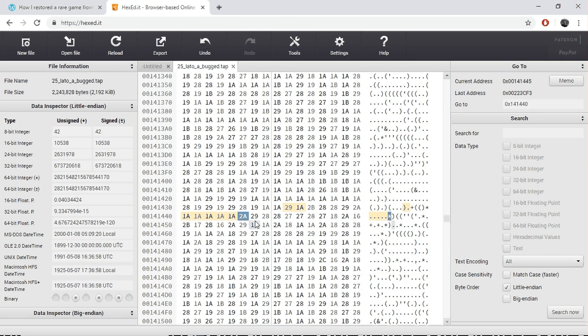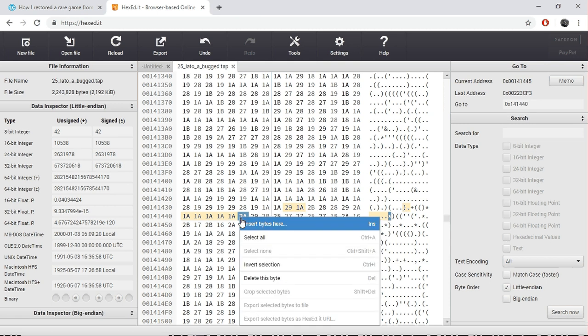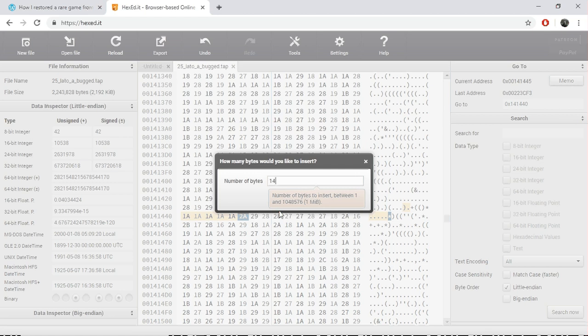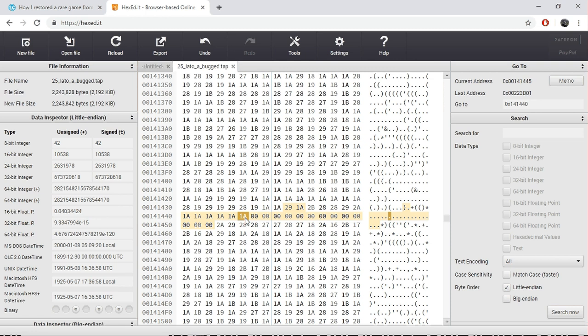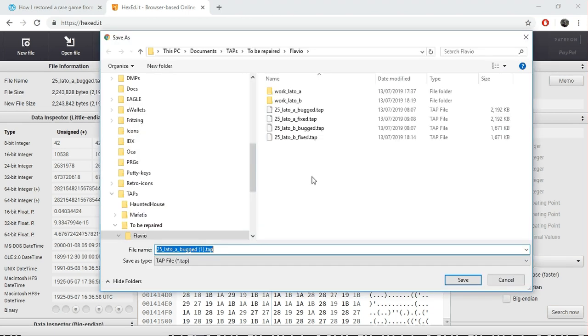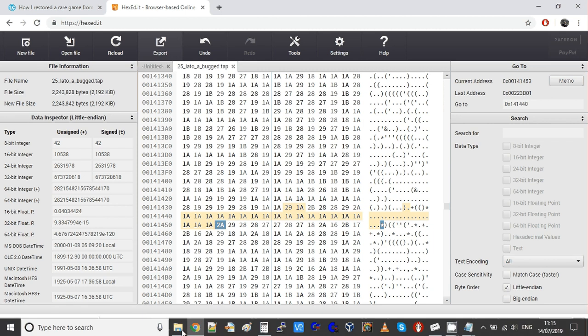Double check that these bits are all in range. Yeah, and then we add here 14 bytes. And let's use bit 0 again for all of these. Now what we can do is export this file to, let's call it fixing, because we are still fixing it.